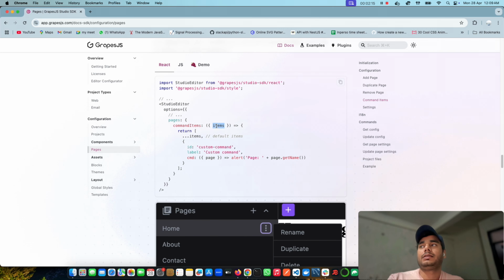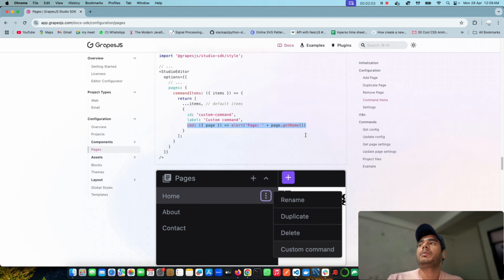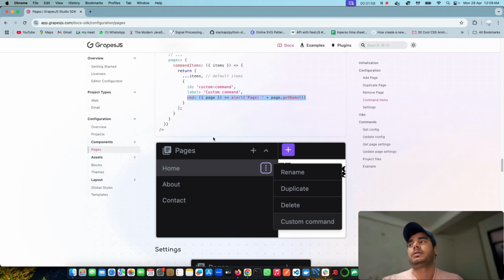You already get the items in the object when you call this command item function, and by default it comes, and then later you can add like this custom page and then alert page name. So the command is kind of, you can run a callback function over there, and after that you can just add the things whatever you want to.